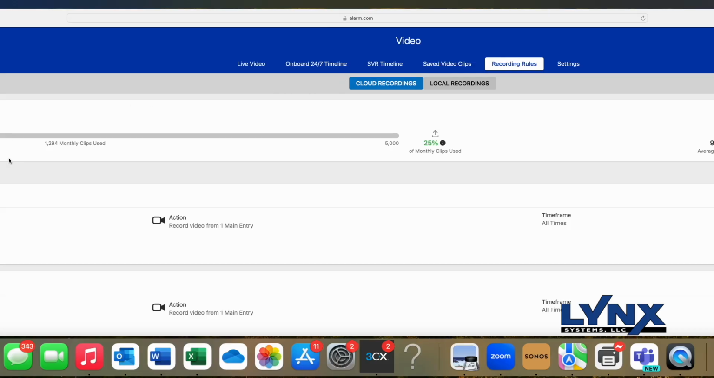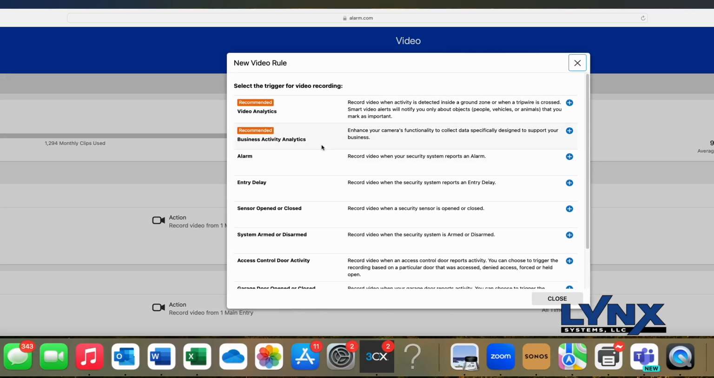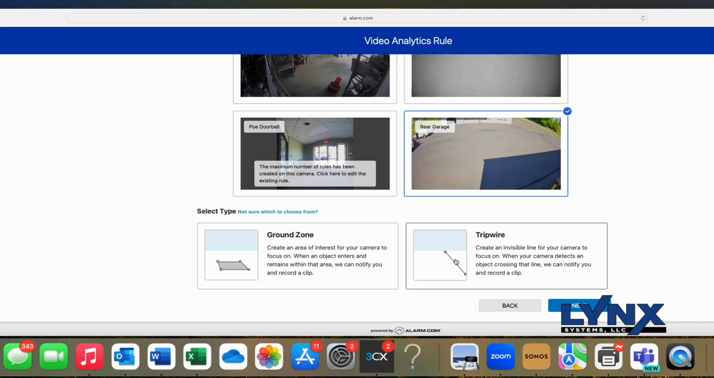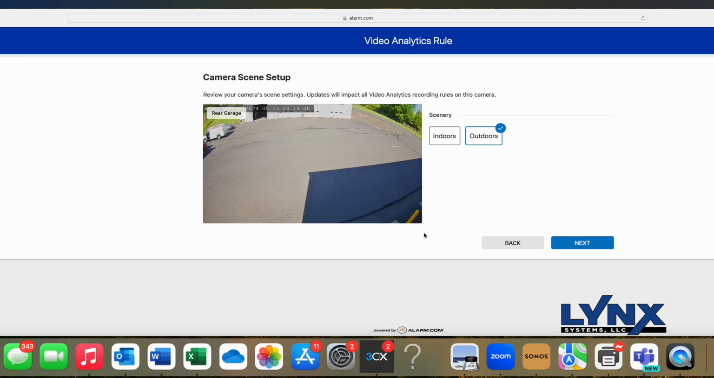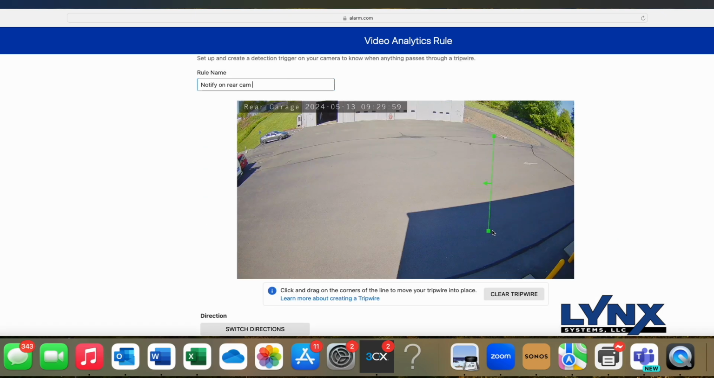Let's dive a little bit deeper into notifications using analytics. I want to build a scenario that says if a vehicle or person enters my back parking lot after sunset, notify me with a video clip and turn on a couple lights inside the office. So to do that, I would just go add a new rule. We're going to select our rear garage camera, and this time we're going to use a tripwire. I'm going to take this tripwire, I'm going to draw it across the screen here this way.